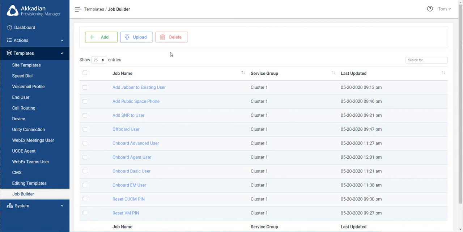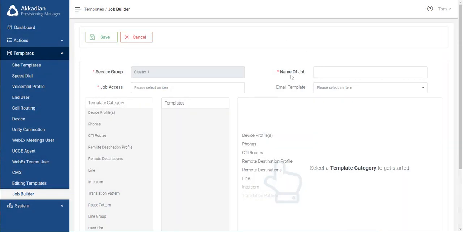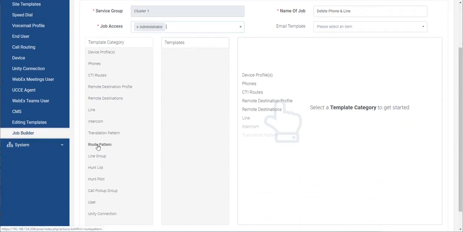So let's go ahead and get started, and we'll look at a couple different ways that you can build your delete jobs. So I'm on Job Builder. I'm going to go ahead and click Add. And here I'm going to name my job. And in this one, I'm just going to call it Delete Phone and Line, because that's essentially what I'm doing. I'm going to select my job access, and we're going to leave, as usual, email template blank in this case.